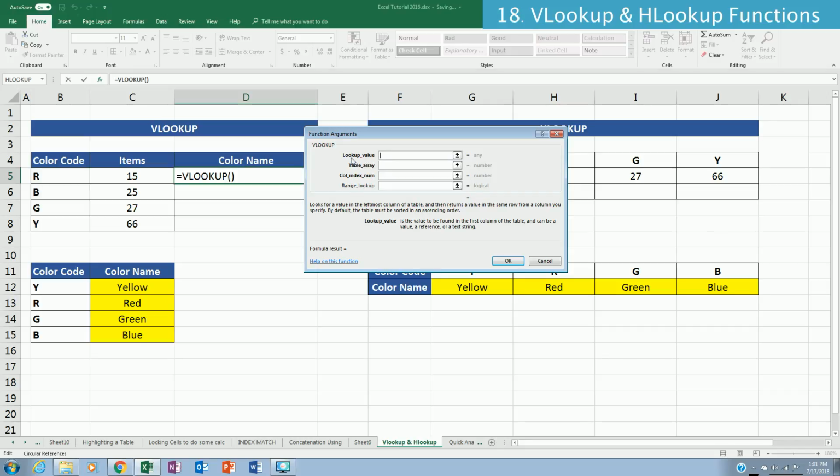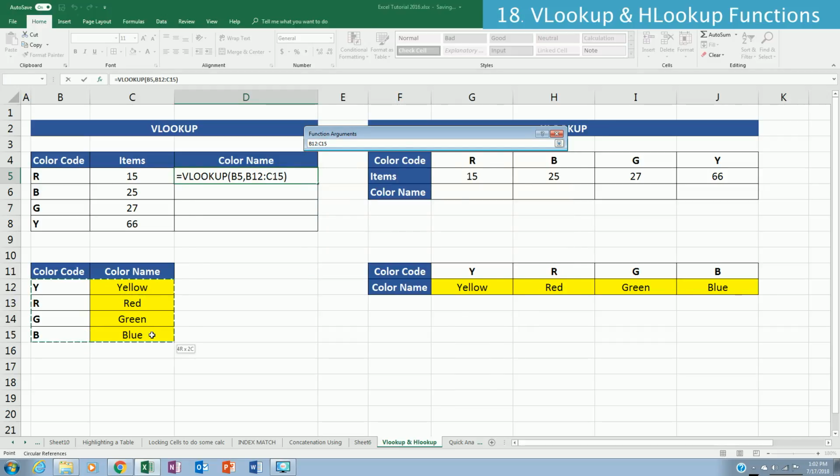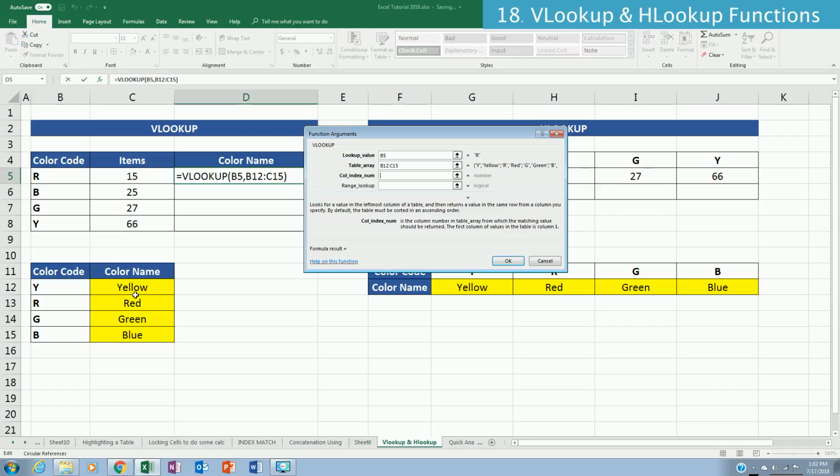And what you need to do is define each of these parameters here. The lookup value is actually this value here. The table array is the array of columns where you want to find this value from. In this case, the color code and the color name. Highlight both of those columns. The column index number is the column that corresponds to the value that you're trying to look for. This is the first column and this is the second column, so you should type 2. And the range lookup, in this case, if it's an exact match, then we have to type false.